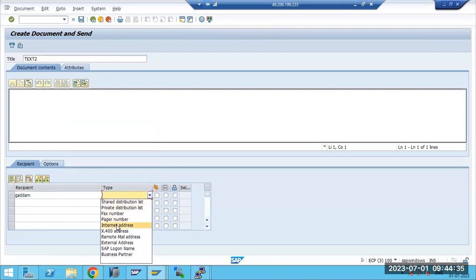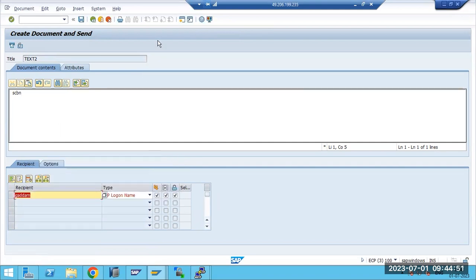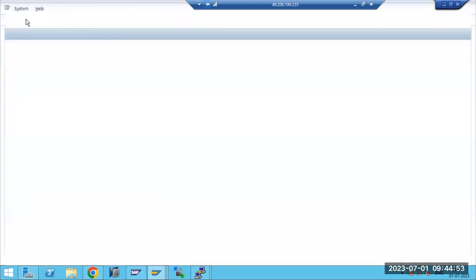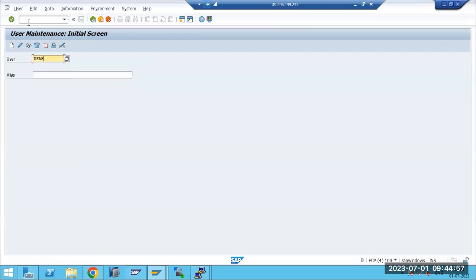So then this is the internal, this is the SAP logon name. Maybe if you want to select, you can select this one, otherwise not required. They can put empty text, then they can send it. So, "SAP user does not exist", which means we have not set any mail ID to this person. We have not set any email ID to this person.